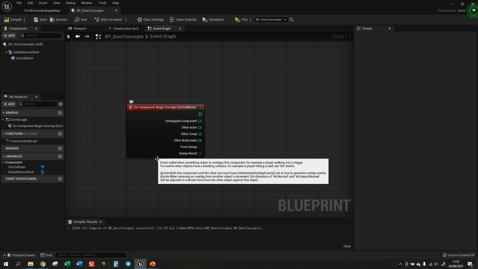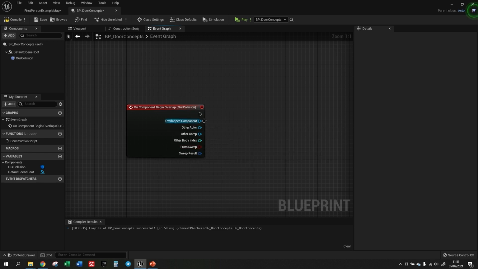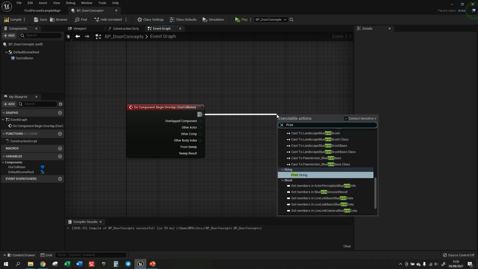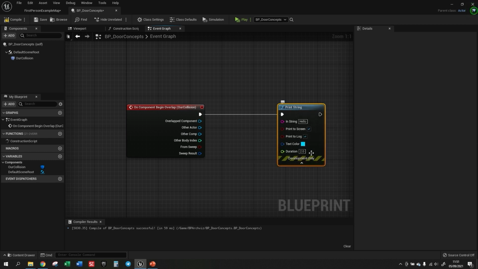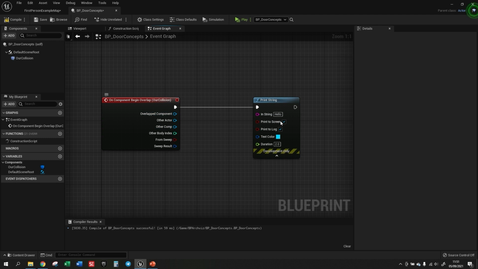Let's perform a test to see how it works. We'll use our well-known print string again. Just draw out from here to print string. Great. And I'm going to set it to 2 seconds. So it says hello and it's got a 2-second duration here. That's it. So whenever something collides with it, it will print the word hello onto the screen for us. Make sense? Now let's compile and push play.